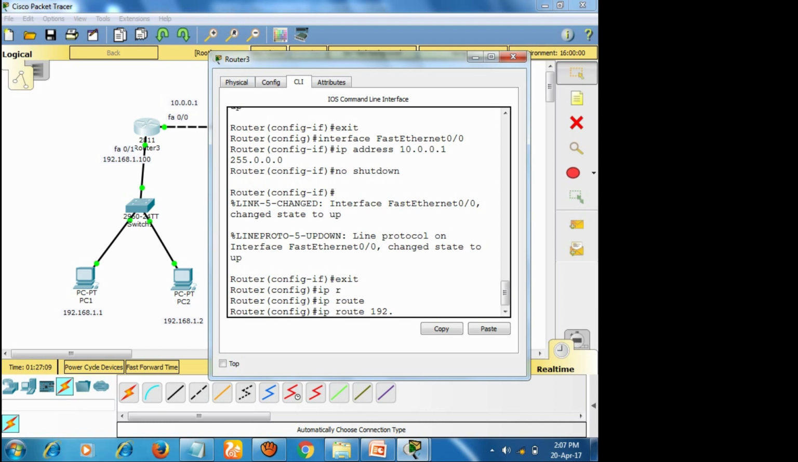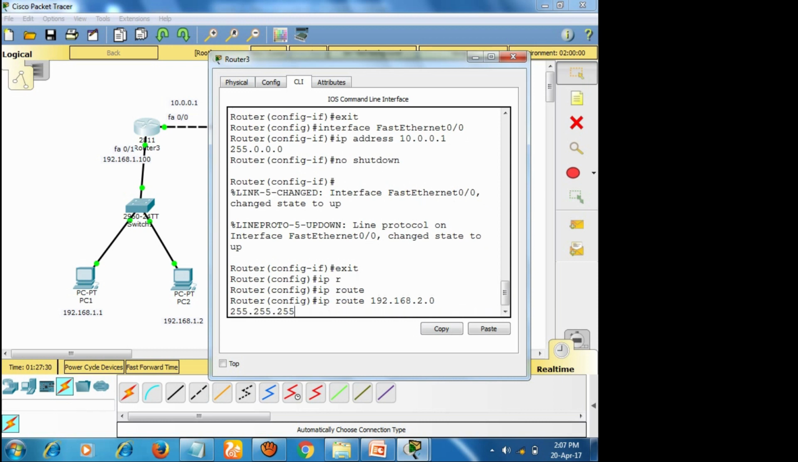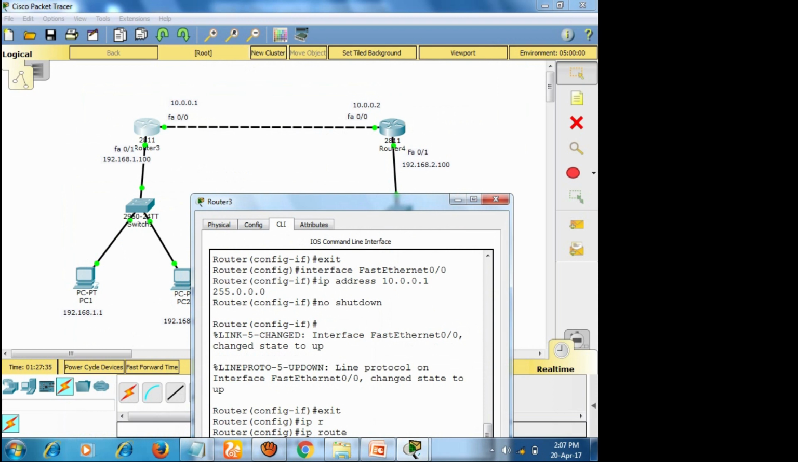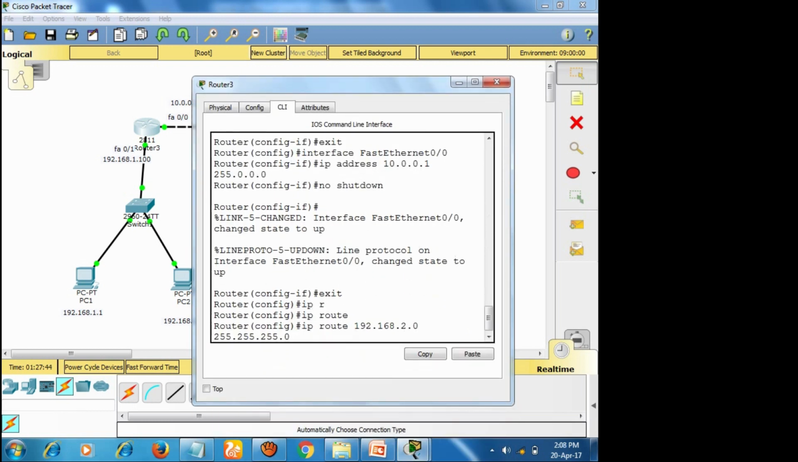So look at here. What is the network I need to reach? 192.168.2.0, right? So from router 3, I need to discover the network 192.168.2.0, and the subnet mask 255.255.255.0, and the next hop address. So what is the next hop address for 192.168.2.0? Yes, 2.0, it's an entire network, right?